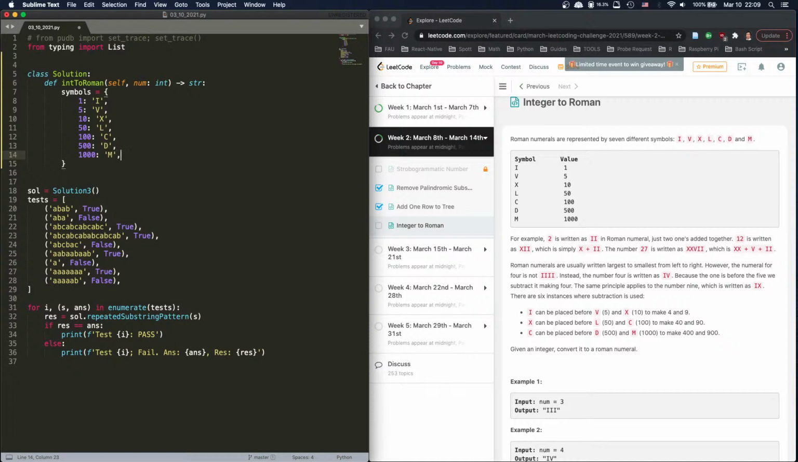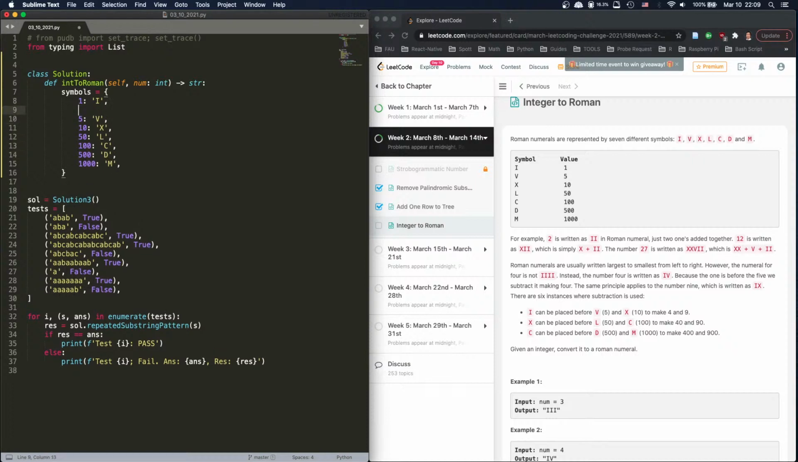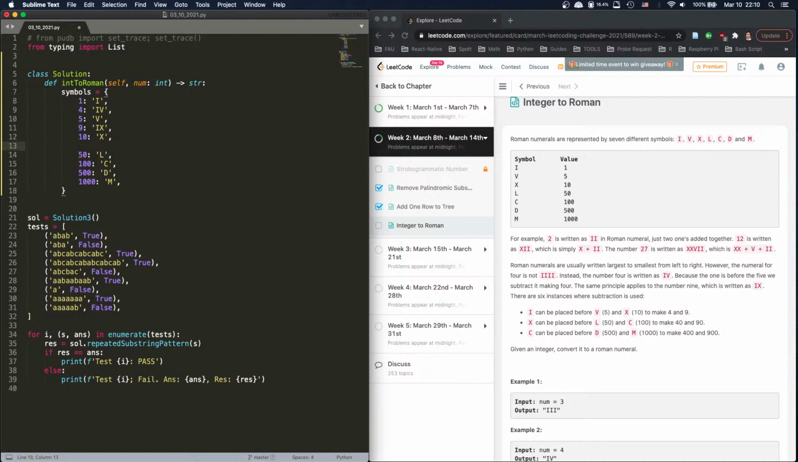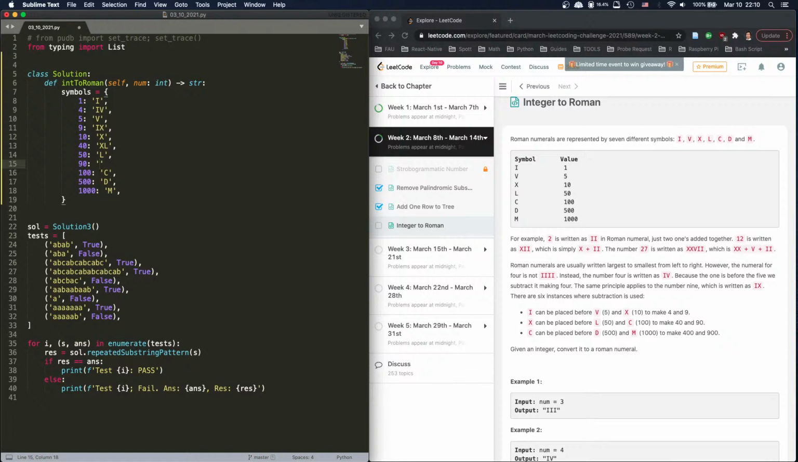Now, in addition to this, we're also going to add 4 is IV. These are special cases, right? And then 9 is IX. Next one is 40, which is XL, and 90 is XC.